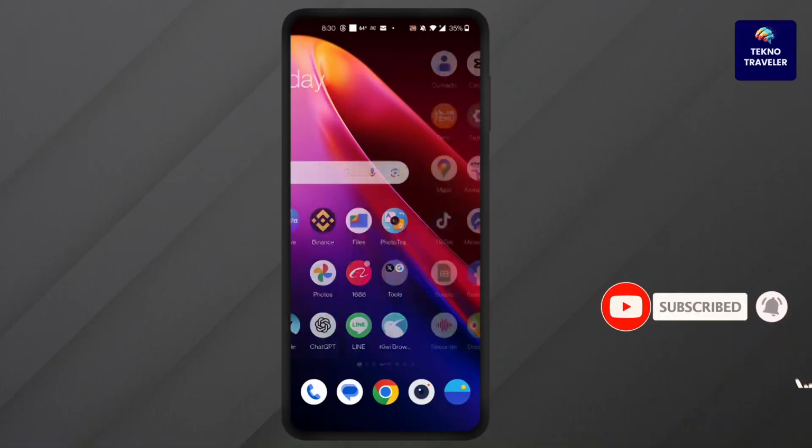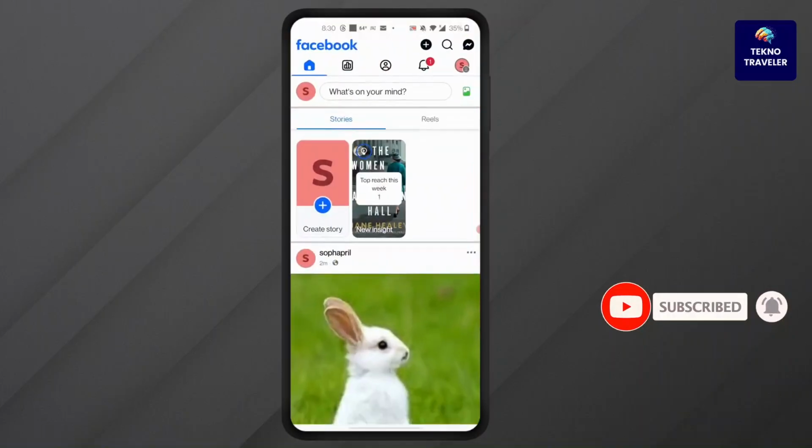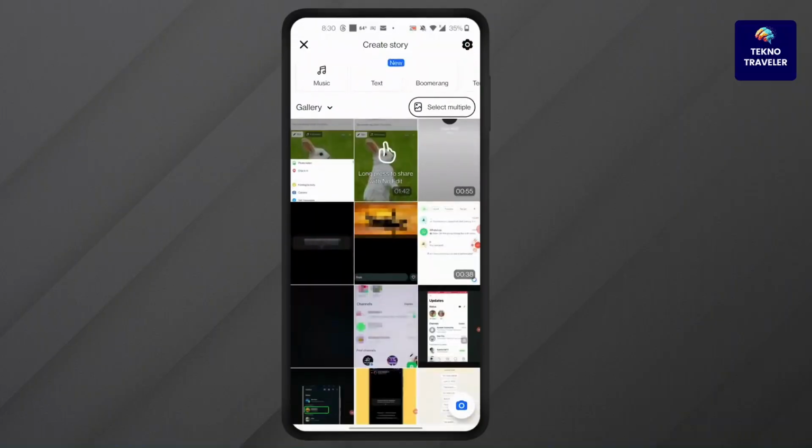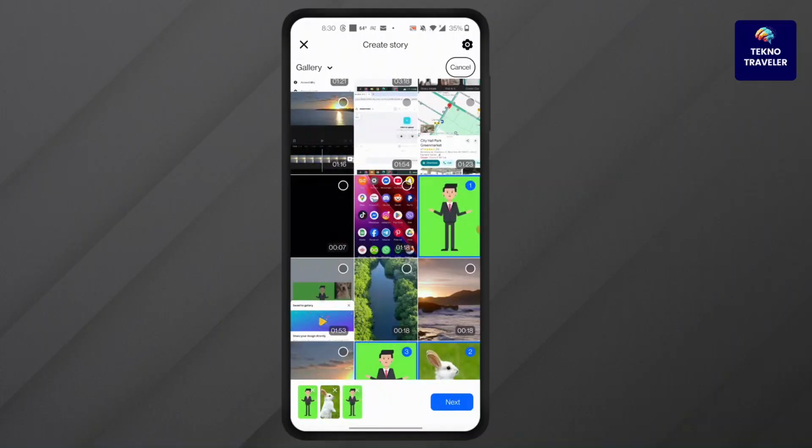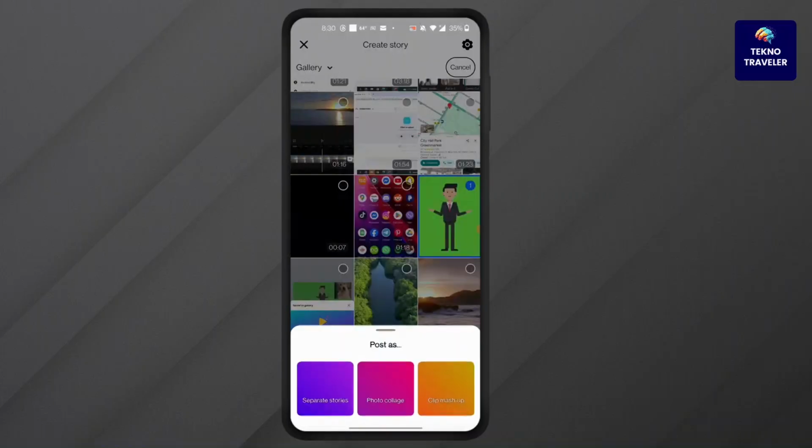First, open Facebook on your device. After you've opened Facebook, click on Create Story. Then, at the top, click on Select Multiple. Then you'll be able to select multiple pictures. Select the pictures and press on Next.